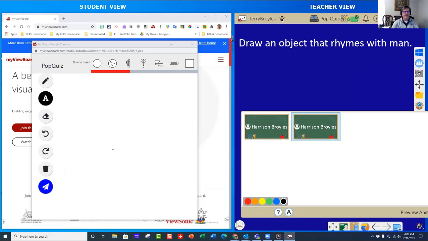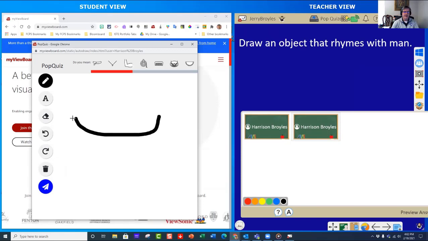So I am thinking of maybe a frying pan, something like that. So I can go up here to the draw tool. There's a couple ways I can do this, but if it says to draw an object, I think they're just going to have some fun with this. So I'm going to draw a frying pan. I'll put a little handle on there.